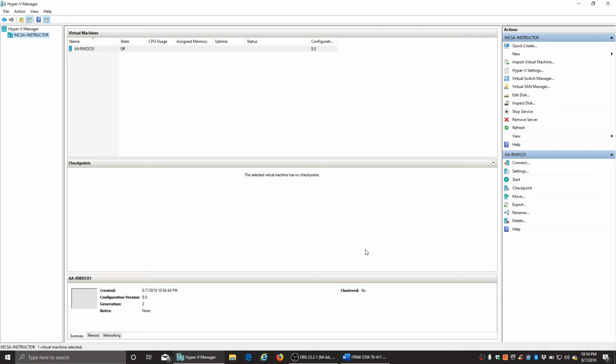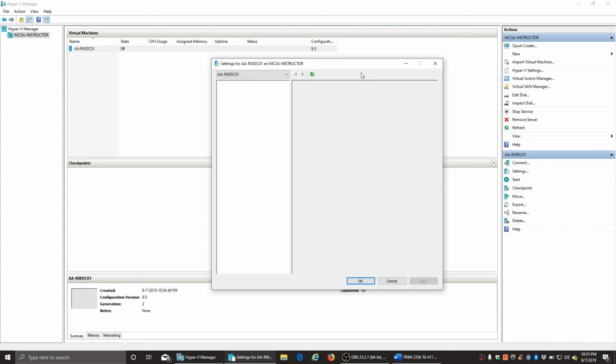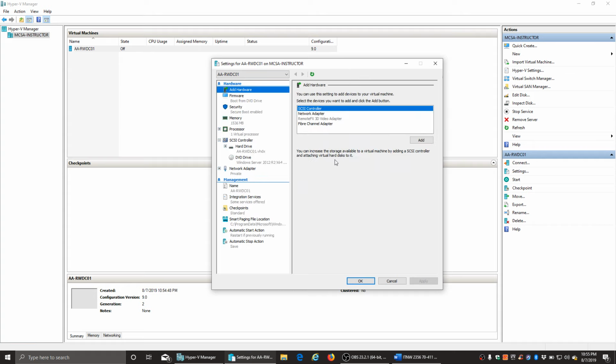But what we need to do next, we need to add a second NIC. To add the second NIC is simple. Right-click RWDC01 up here at the top in the virtual machines window. Go to settings. That's going to bring up your settings for RWDC01. Notice add hardware is already selected on the left, and on the right-hand side the add hardware pane appears. Highlight the network adapter. Once you got that highlighted, go ahead and click add.